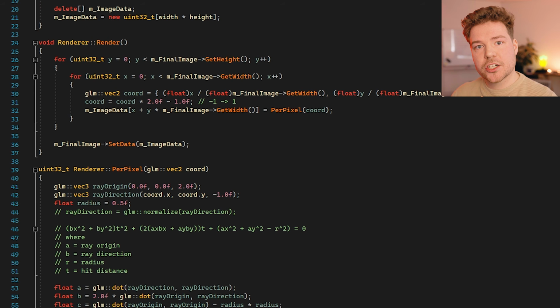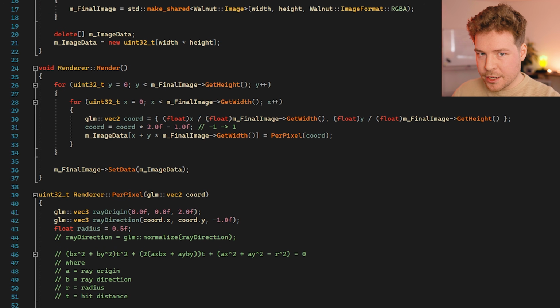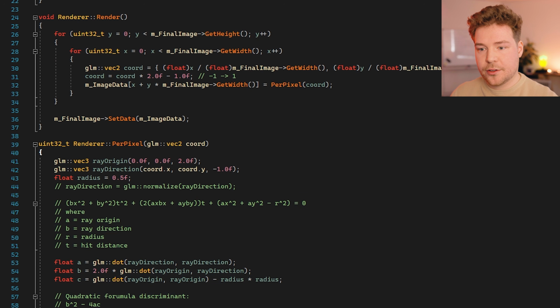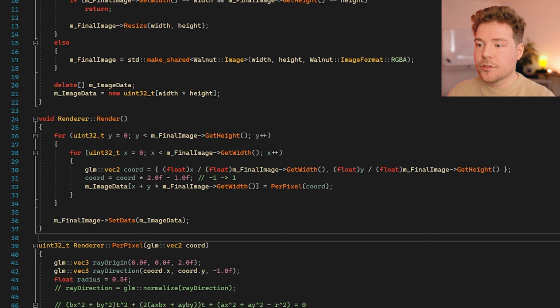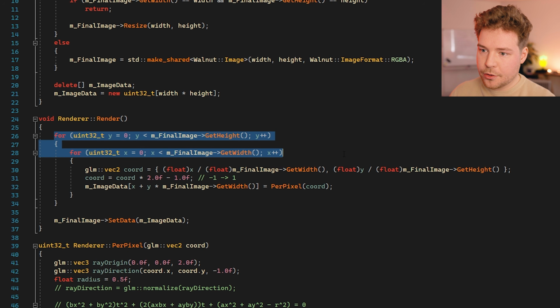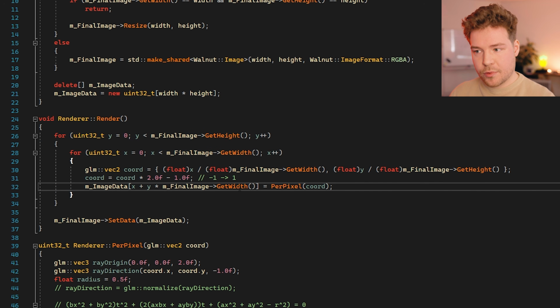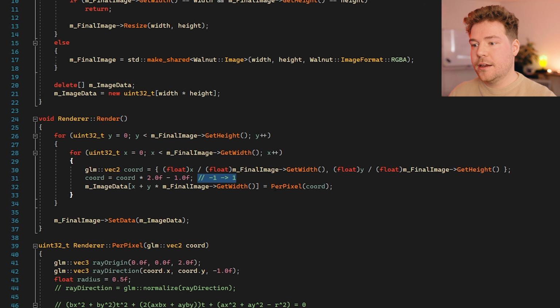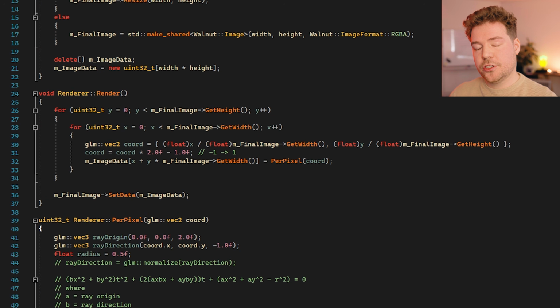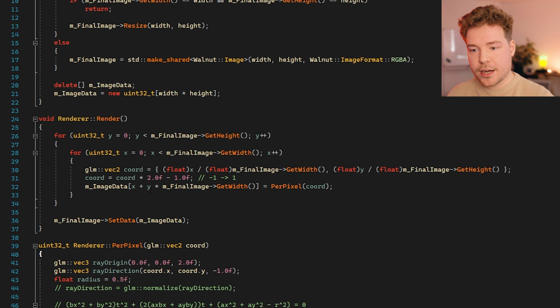This per pixel function is just what we do to each ray to figure out whether or not that ray actually hits the sphere, and then we respond in a certain way, in this case by returning a color, such as pink if it hits, and just black if it doesn't. But this is the real meat of it, because what we do here is we go through every pixel in our image, and for each pixel, once per pixel, we cast a ray. We work out a coordinate between -1 and 1, and then we pass that into this per pixel function to do the rest of the calculation. So this is the ray creation code.